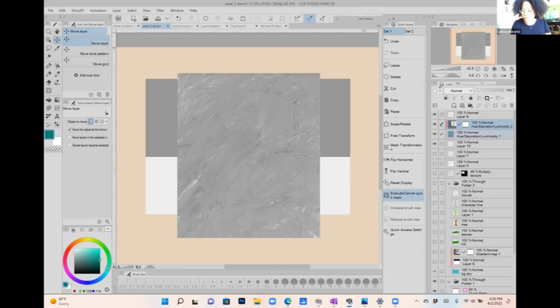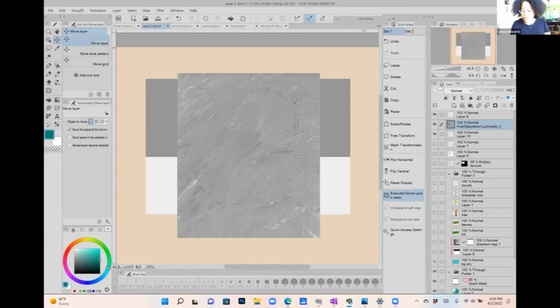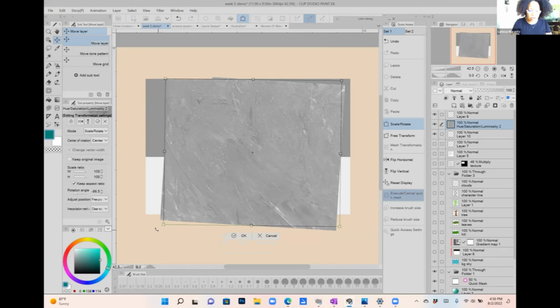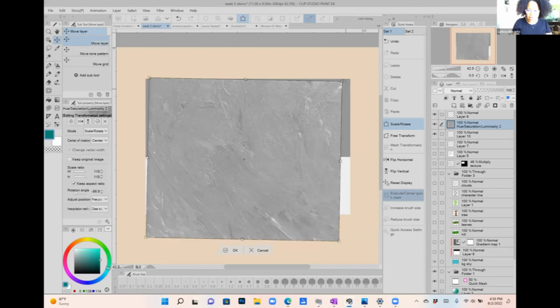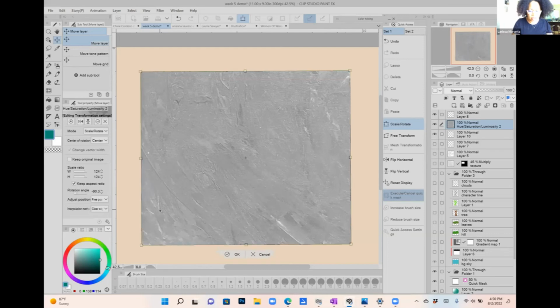So now I'm going to merge those selected layers. Merge selected layers. All right. Now let's say I want this to affect all my image. I want everything to look as though I traditionally painted it, even though I totally did not. I digitally painted everything. I'm a cheater.